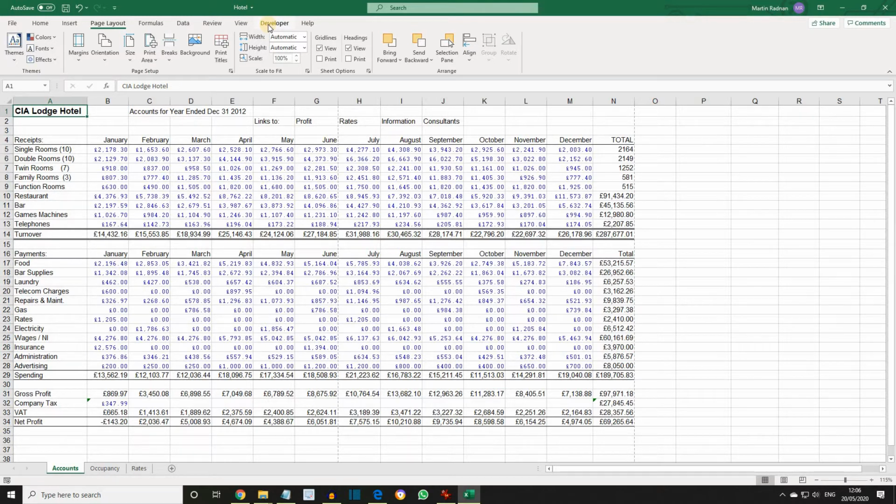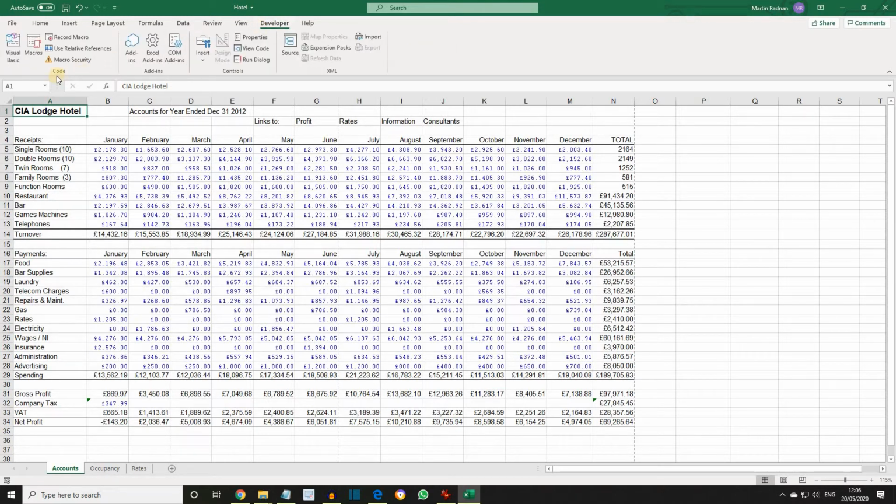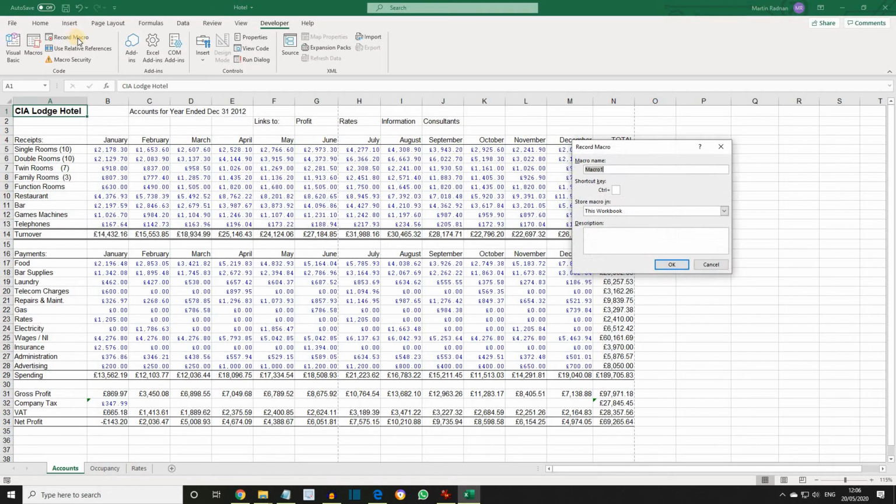On the Developer tab, in the Code group, click Record Macro to display the Record Macro dialog box. In the Macro Name box, enter the word Name. In the Store Macro In box, select the drop-down and then this workbook. This indicates where the macro will be stored.